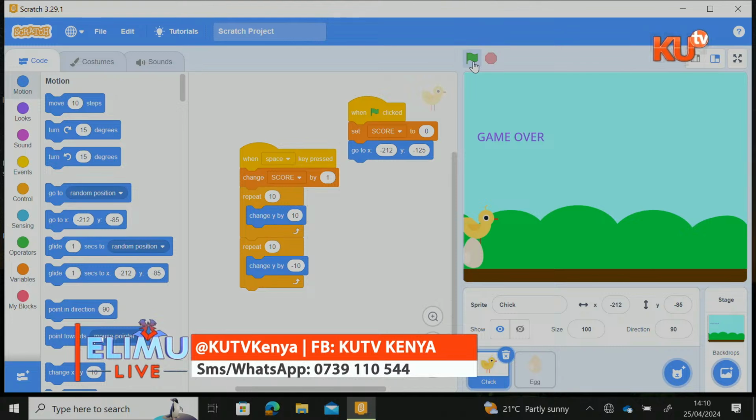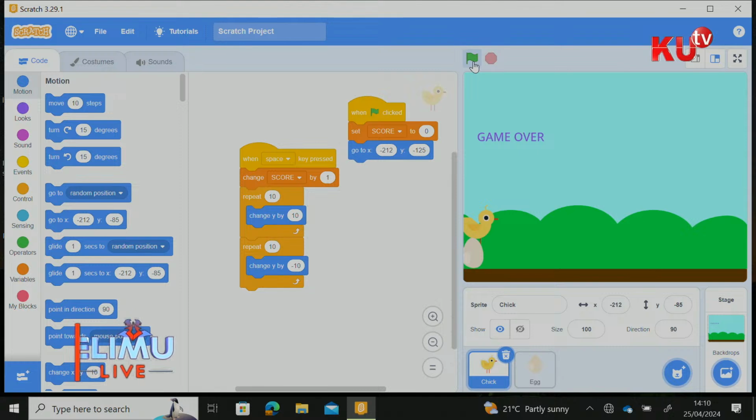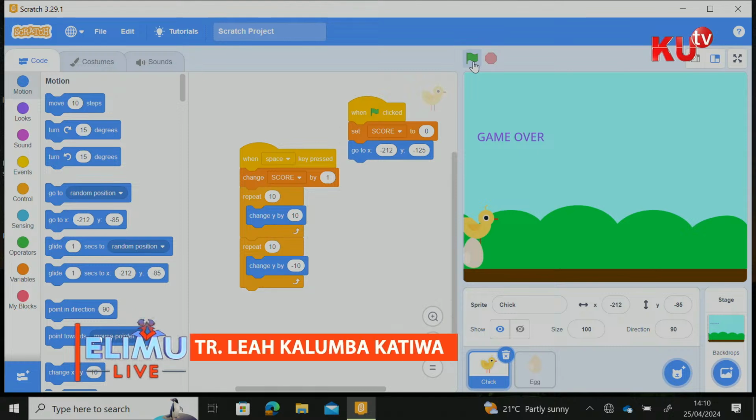So it's a game over since my egg has touched the chick. So here, that's a simple game using Scratch program.